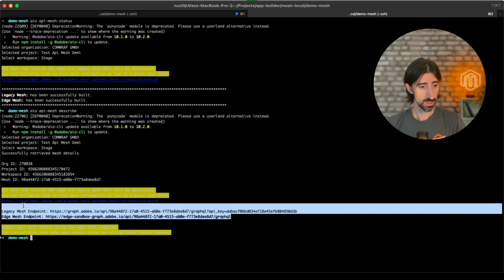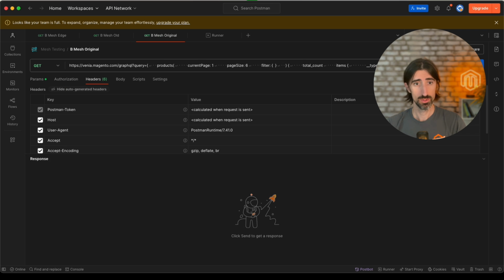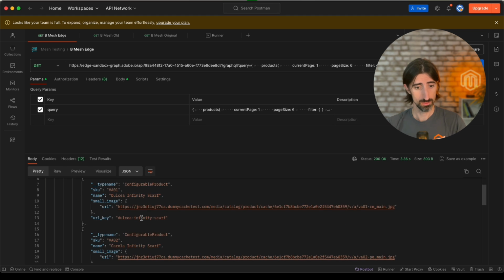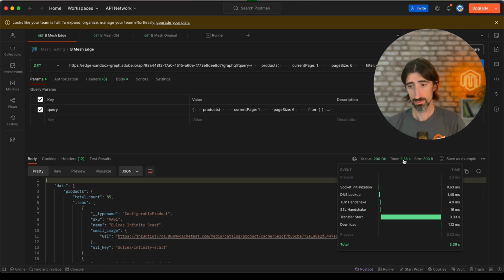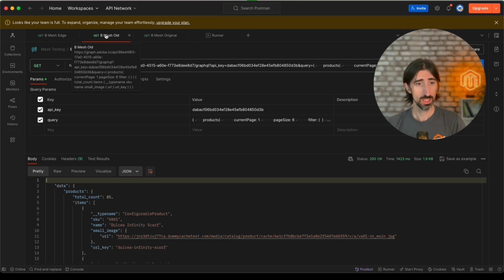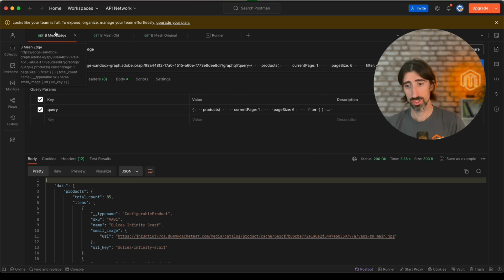So those are the URLs I just showed you. You can take them from here, and we can try all of them one by one. It will return the base product. It took 3 seconds for H, 1.5 for old, and 400 milliseconds for the direct call. So that's not really the performance testing.